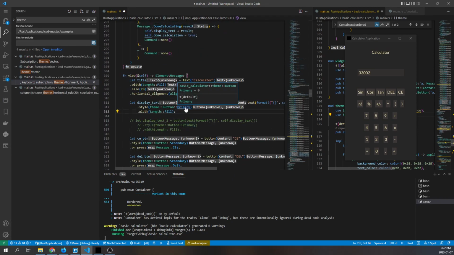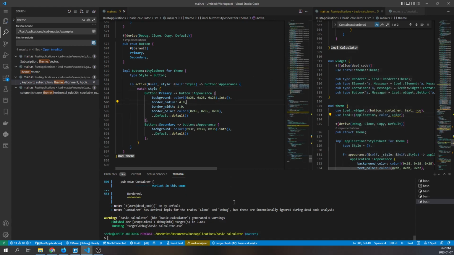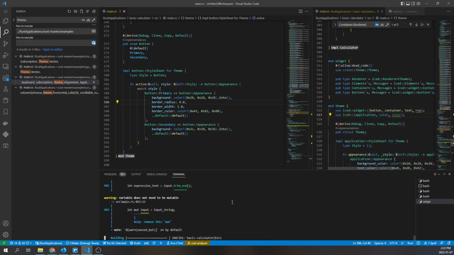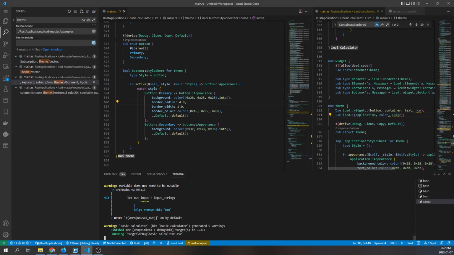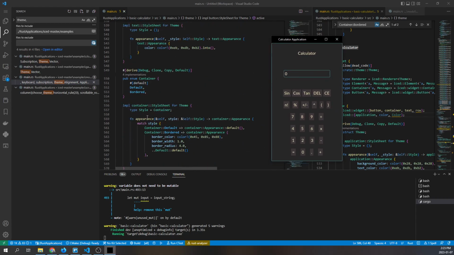And if we go towards it, in the primary, we can see that the primary style entails having a border, and the color is going to be this specified color, which is a bluish type of color. So if we close this application now, save our changes, and then run our application again, we can see that our application has a blue border around the edges. This is because of the custom theme that we have defined for container.